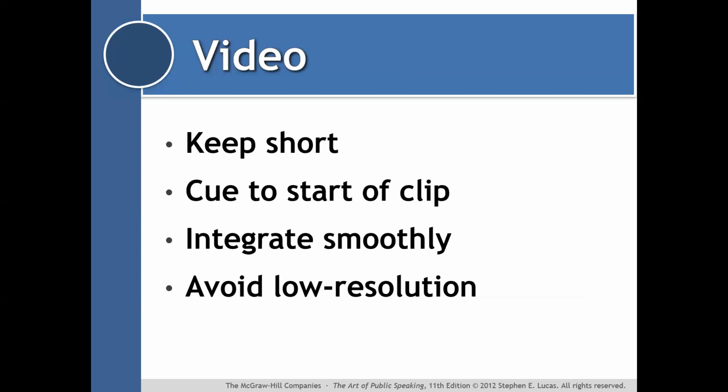Now, what does it mean to integrate? It means bake it in. If it's a pizza, the toppings are not all underneath the pizza. They're not all on the top of the pizza. They're worked into the cheese and in the middle of the pizza. They're baked in, right? So you want to integrate your presentation aids and your source citations into your speech.